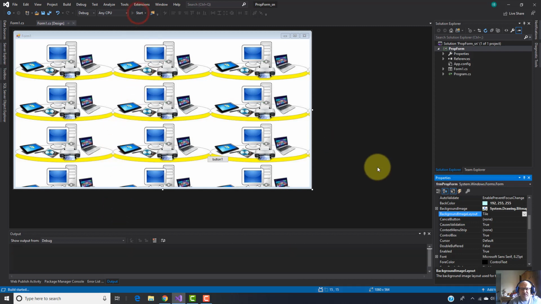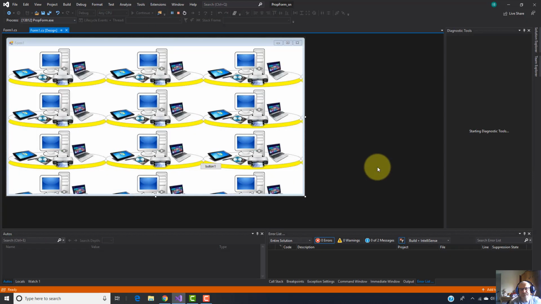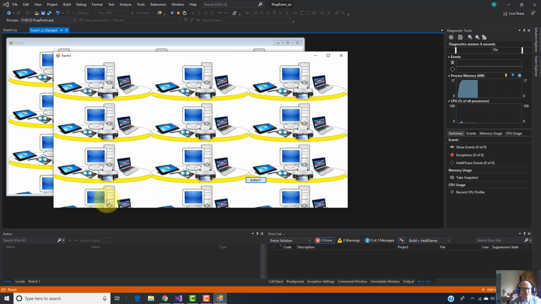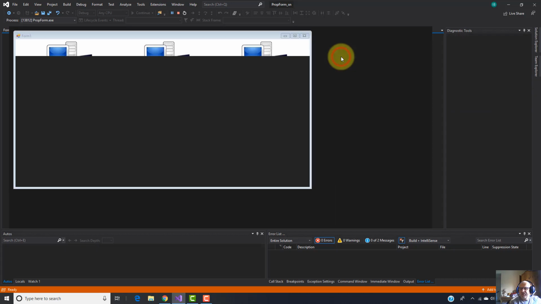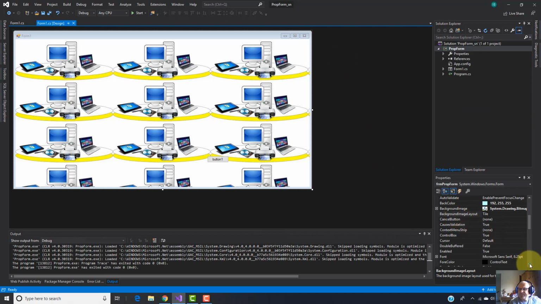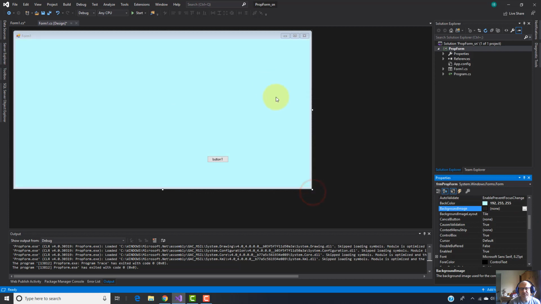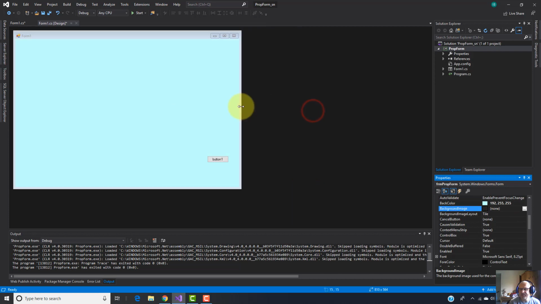Let's run this form. Here you go. You can see we have this image a few times multiplied on this form. Okay, let's go forward. I'm going to change this. Yeah, I'm going to leave this background color.